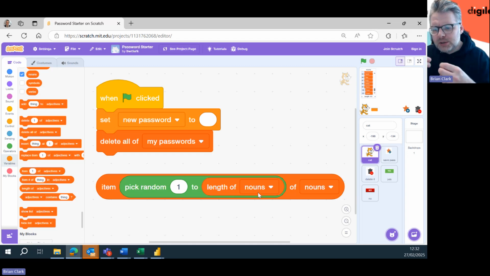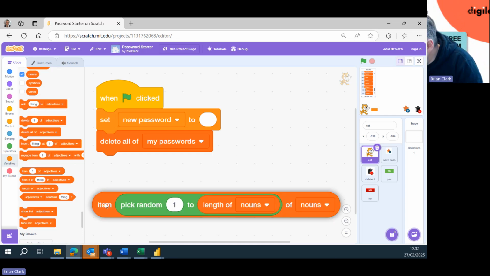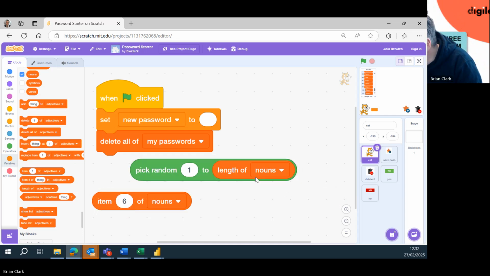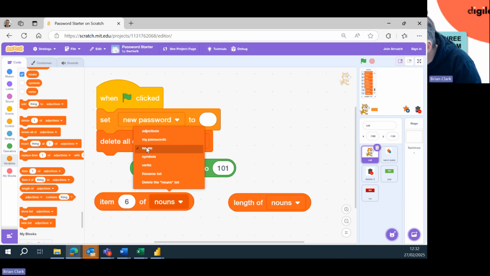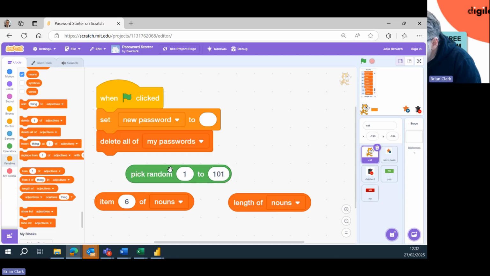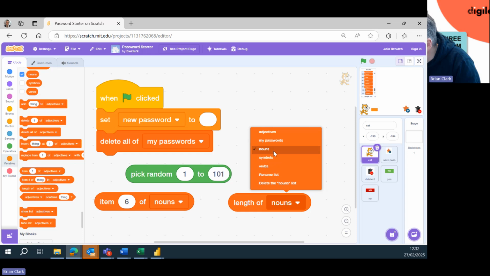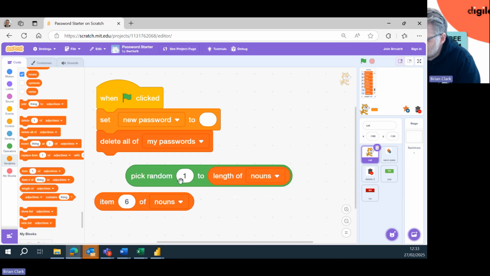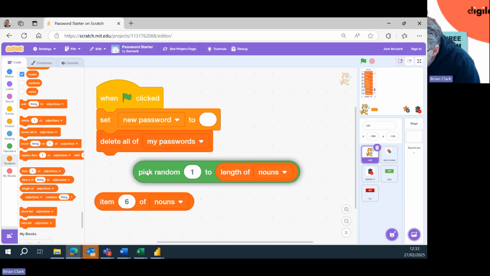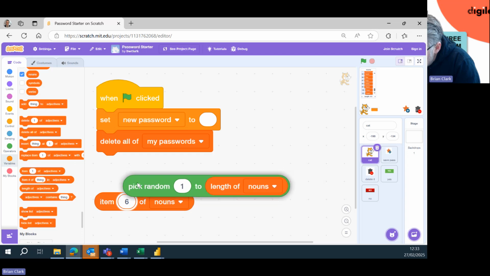So there are 3 bits of code we've got to join together to just pick a random word from our list of nouns. So I'll take these apart and put them together again just so you can see how to do that. So we've got item number of, you choose nouns from the list. You've got a pick random 1 to a number, and you've got a length of, and you've got a set of lists here, and let's choose nouns. So you put that into your maximum value. So pick a random number between 1 and the maximum number in the list. Then put this whole green operator into the item number of this.